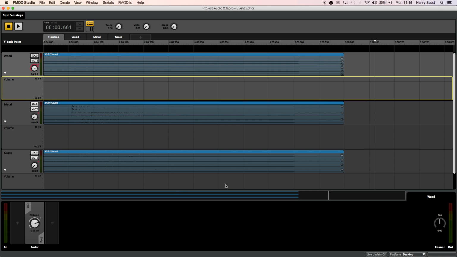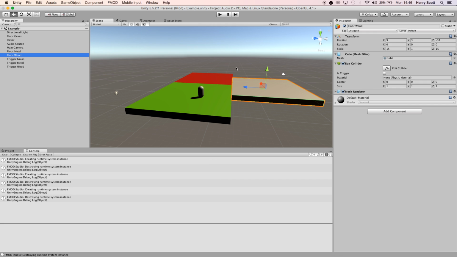So actually, I'll tell you what, the first thing before we go into Fmod, let's have a look at what I've done in Unity. Before we dive into scripts, I've set up three trigger boxes, one on top of the grass floor, one on top of the metal floor, and one on top of the wood floor.